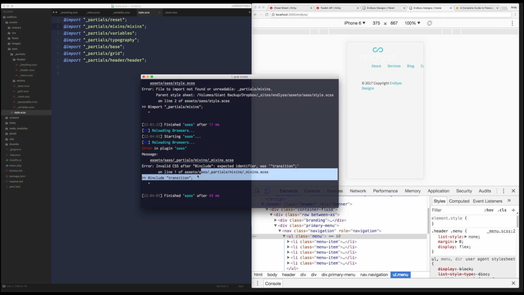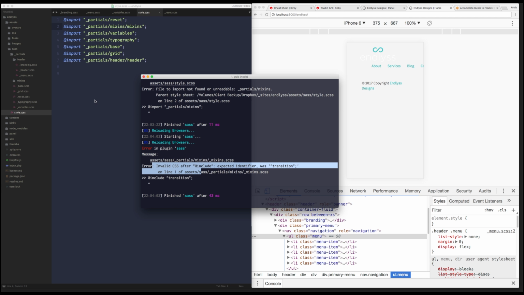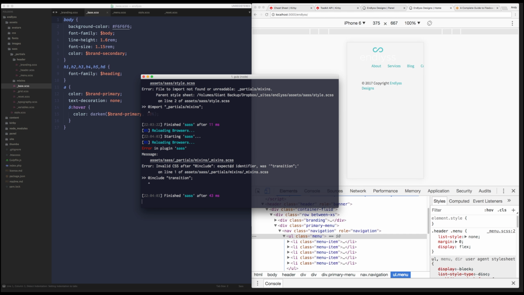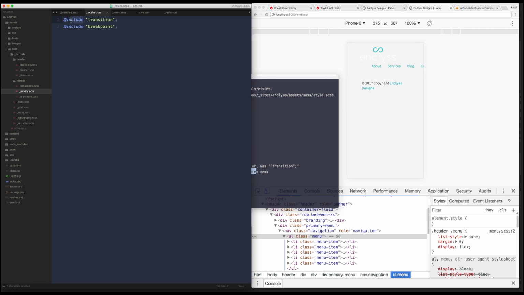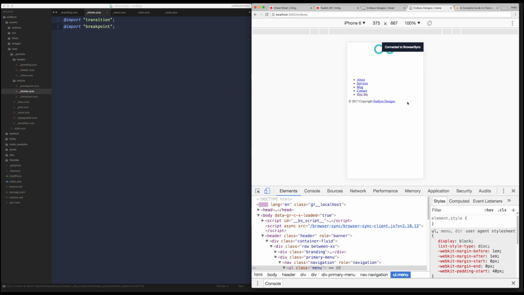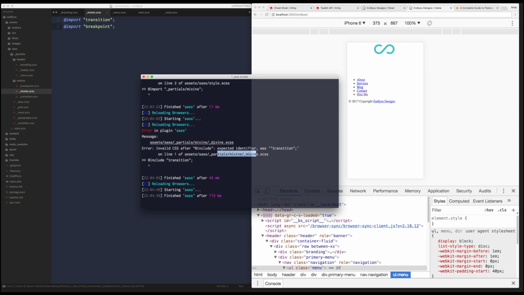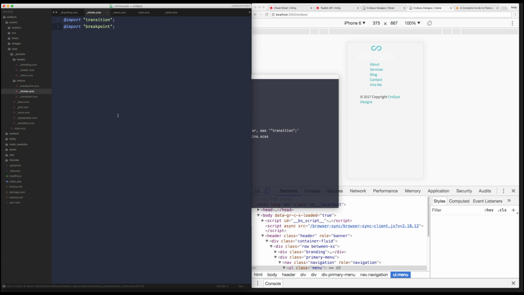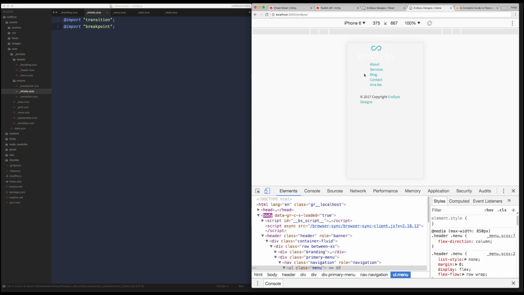Let's double check. I include transition. Where did I write that? Invalid include. Oh, okay. Import. Include is when you include it. Wish they were named something way different so it's easier. And we lost our styles. Oh, there we go. Cool.